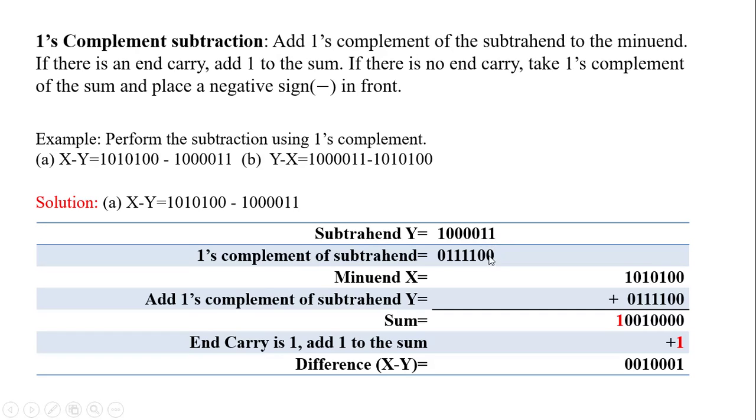So these two ones are replaced by these two zeros, and these 4 zeros are replaced by 4 ones, and this one is replaced by this 0. So this is ones complement of y, ones complement of the subtrahend. This is the minuend and this is ones complement of the subtrahend. So we add ones complement of the subtrahend to the minuend. This is the minuend, this is the subtrahend, and this is binary addition. So all binary addition rules will apply here.